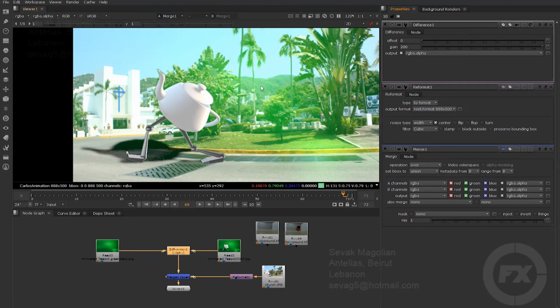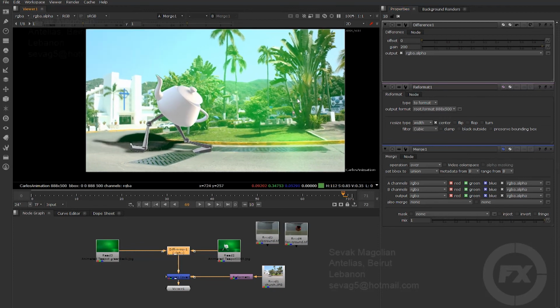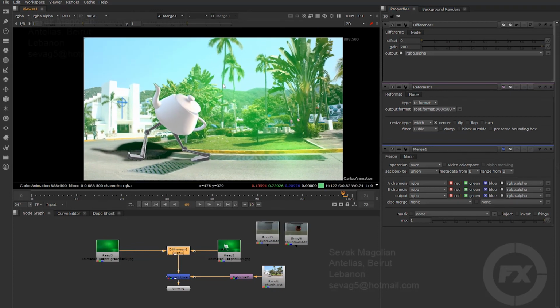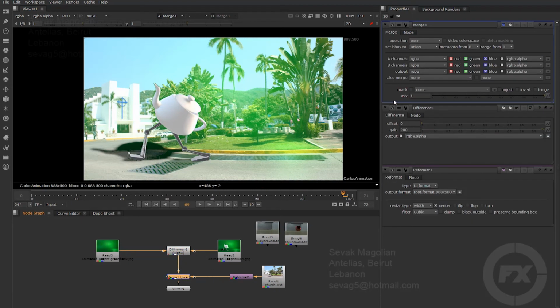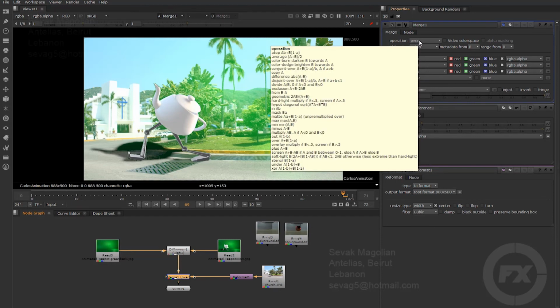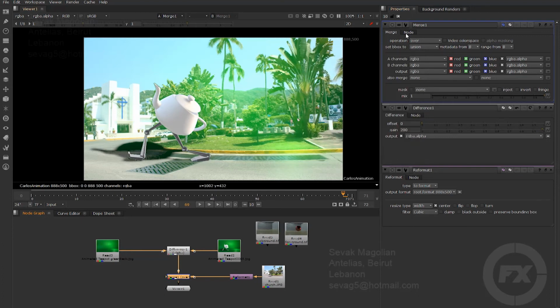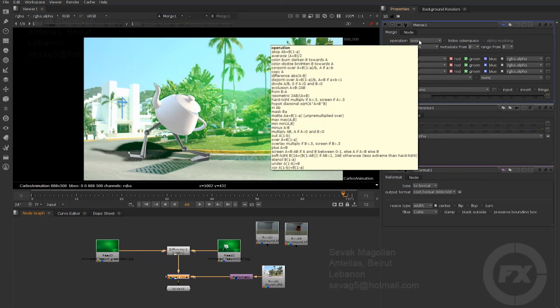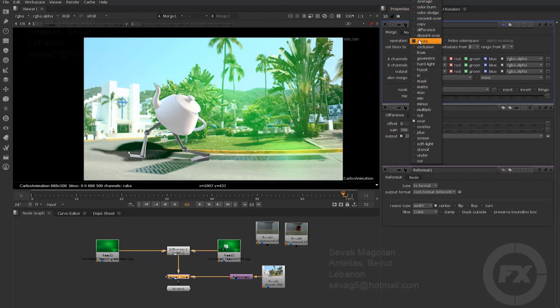Now, the thing here is that we are still getting a lot of green, and that happens because, remember, we have something called operations when dealing with images. For example, here with the merge, we're using an operation called over. So we are placing this operation over the other image, and you can see the actual explanation of every single one of these operations in here, what channel is on top of what channel, and that's what we are doing here.